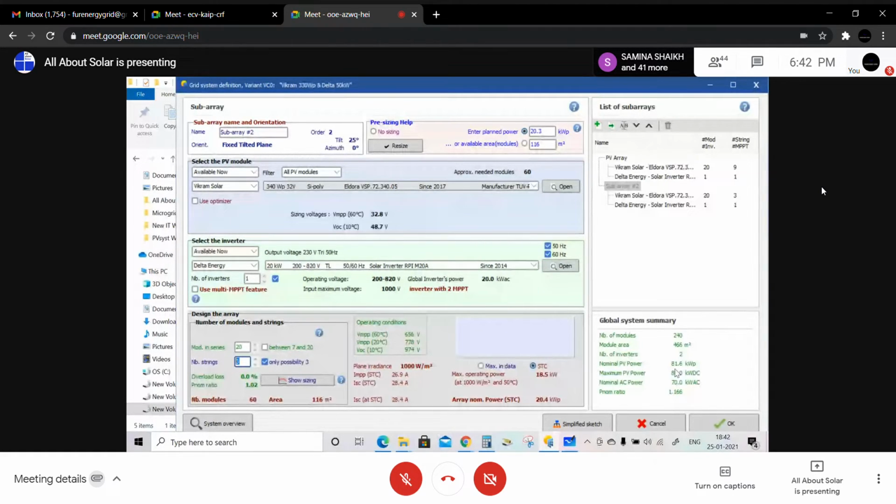Now why is this DC high and AC low? This is basically called overloading, and it happens because a solar plant never generates its maximum capacity. Like 81.6 kilowatt never generates 81 kilowatt. It will always generate nearby 60 kilowatt. So there is a certain limitation, 25%. According to the DC capacity and AC capacity, you can decrease it by 25%. That is why we have considered the AC inverter capacity as 70 kilowatt.